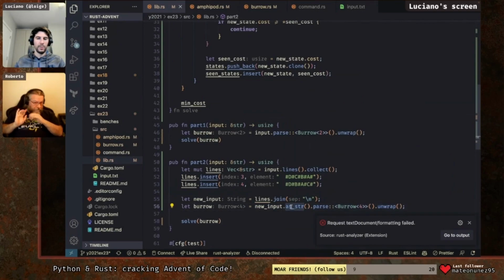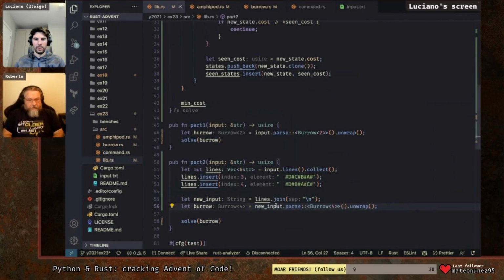To be fair, does parse work even directly on a string? I'm just curious. Cool, it works even on a string. So they do the as str internally. So part 1 is working. Let's see, it was working. We have to test again.